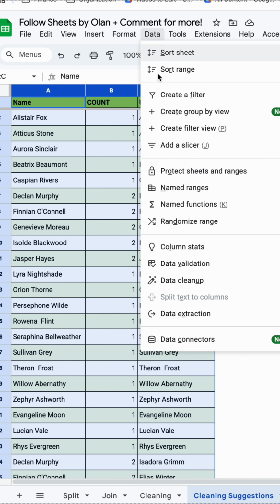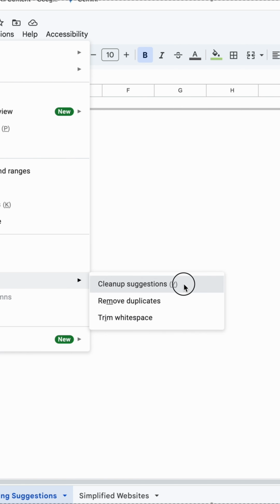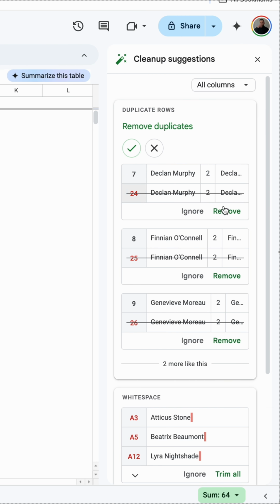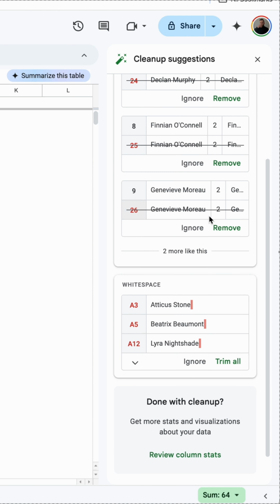So for example, you can go to data cleanup. You can go to cleanup suggestions. And if you want to look at it one at a time to remove or not remove, not only will it recommend different remove duplicates, but it will also recommend trimming different white spaces that happen. And white space is just more than one space that appears in a value.